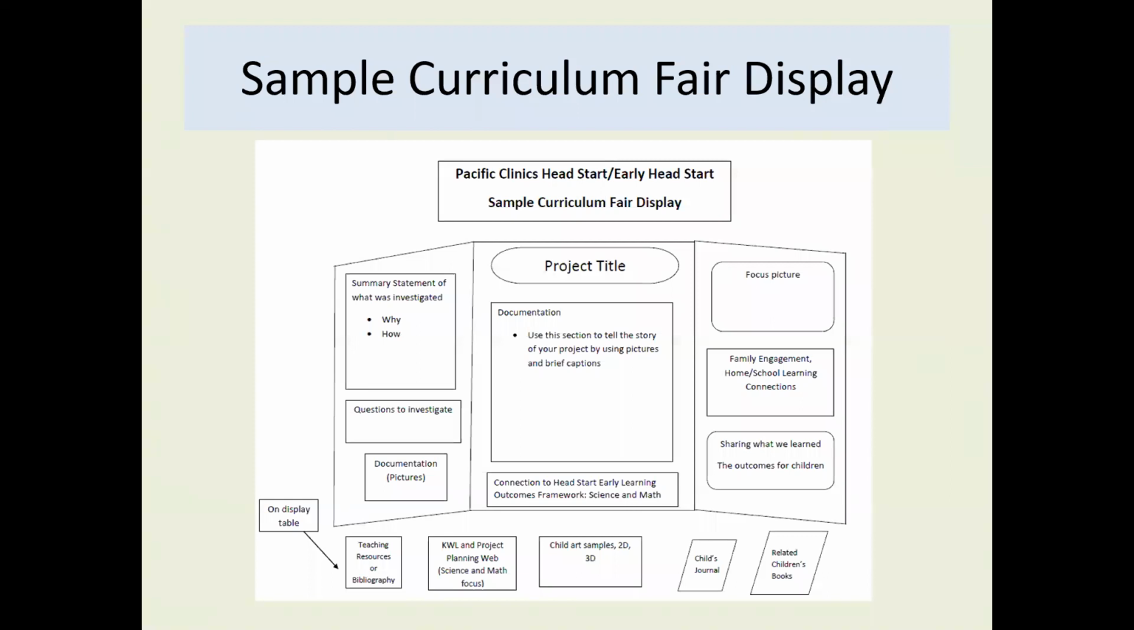Project display boards are teaching tools. Presenters put together a project display board with the title, including a summary of the project, with a statement of the intentional learning objectives and concepts. Display boards focus on the documentation of children's learning as they construct knowledge through scientific inquiry. A sample curriculum fair display board template is available here for you to use.